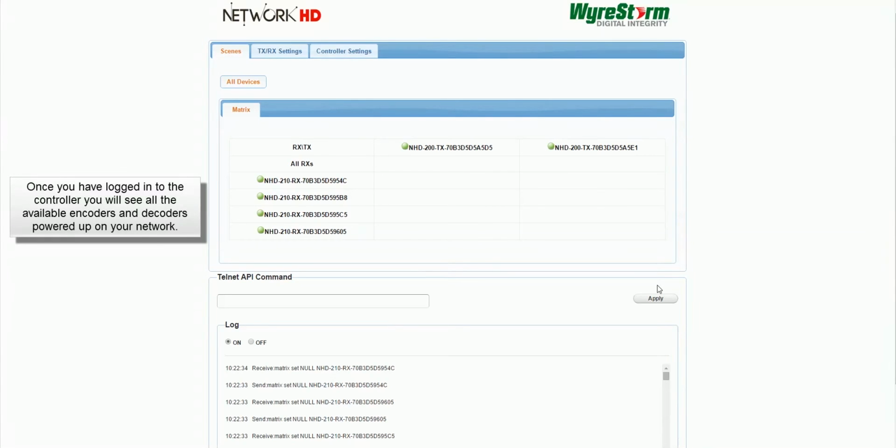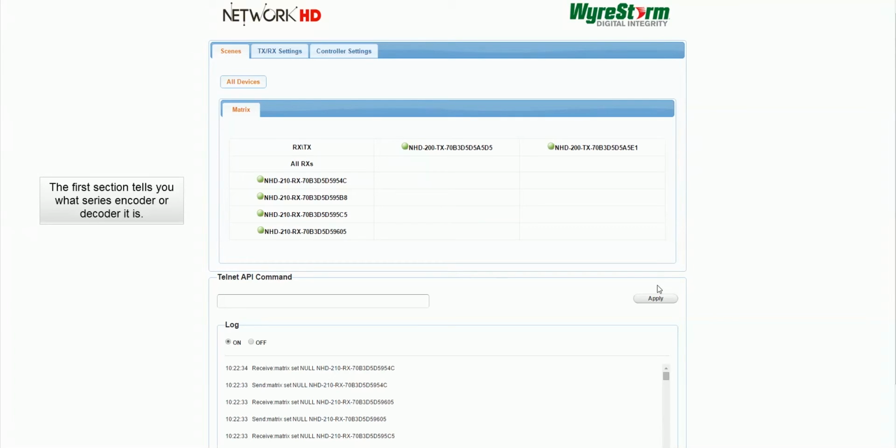Once you have logged into the controller, you will see all the available encoders and decoders powered up on your network. Without any configurations, your NetworkHD devices will be named in this format. There are 3 sections to the default name of a NetworkHD device. The first section tells you what series encoder or decoder it is. The second section tells you whether the device is an encoder or decoder, commonly referred to as RX or TX. The last section is the device's MAC address, which can also be found from a sticker on each unit.